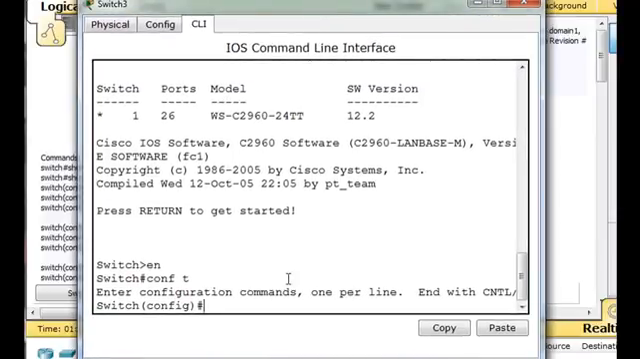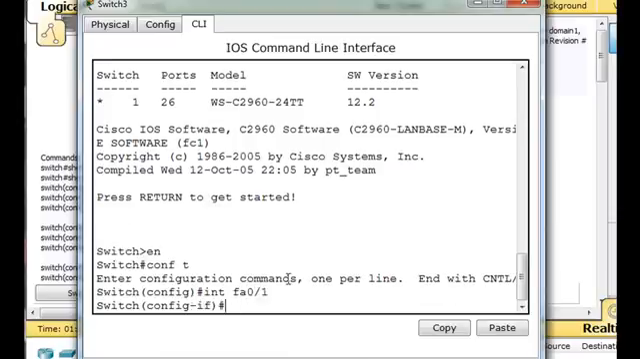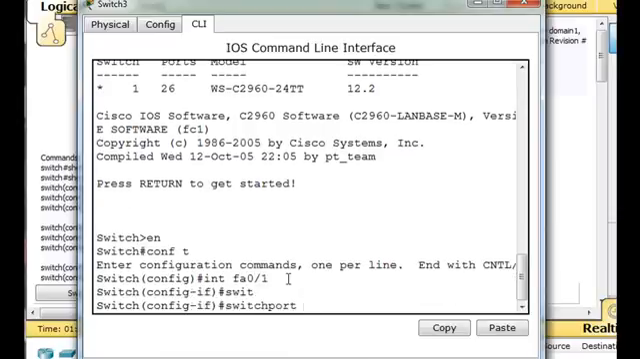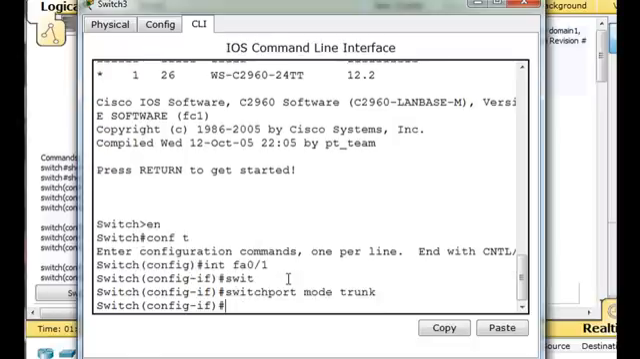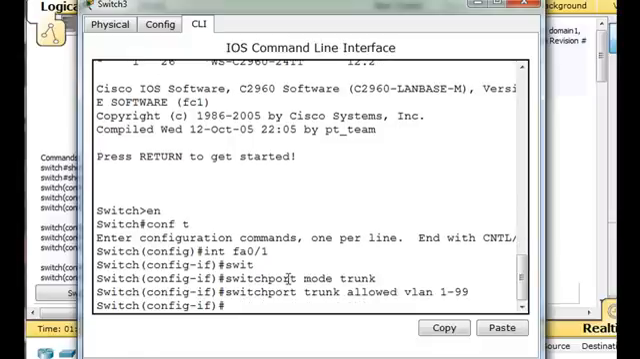Then I'm going to do interface FA 0/1, switchport mode trunk. Then switchport trunk allowed VLAN 1 through 99. So we just set up the trunk port.